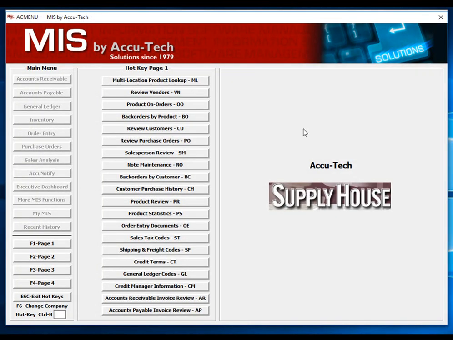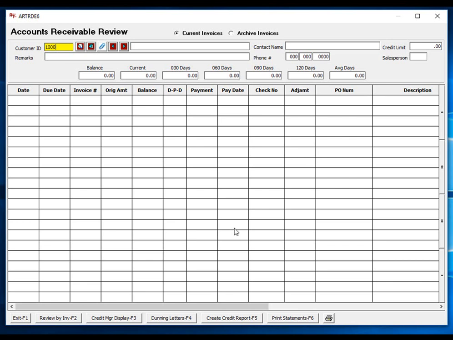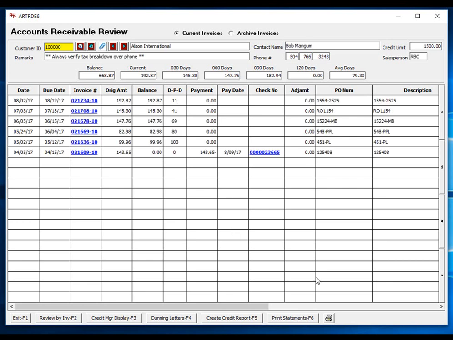and pull up through our hotkeys a customer's account. I'll pull up my customer. And in this case, I want to go ahead and send them a statement. So I'll click my statement button.